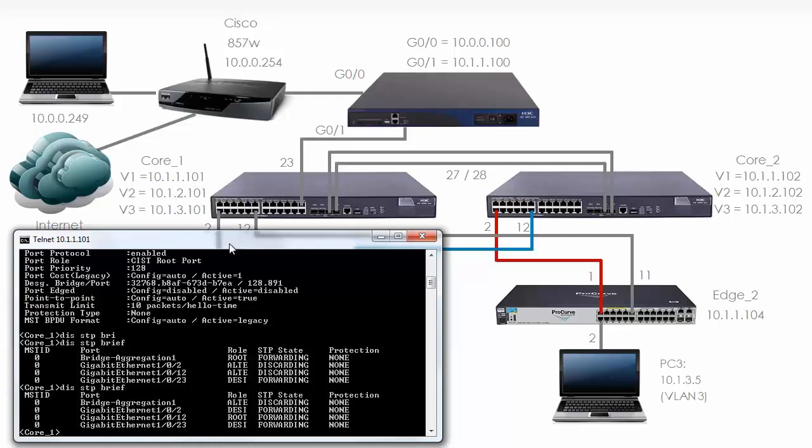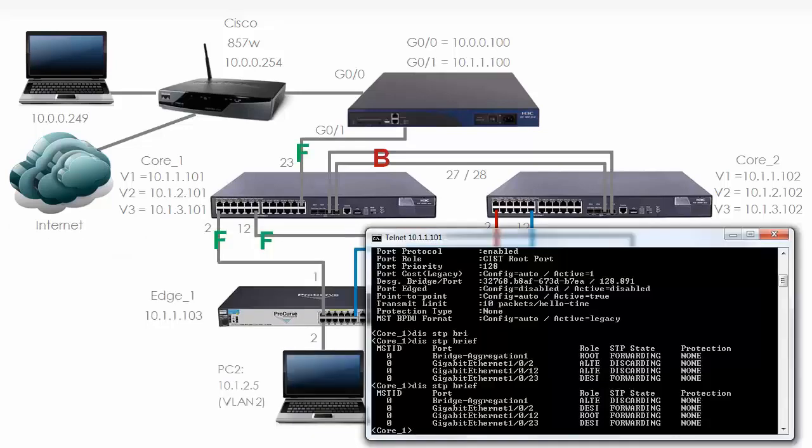Once again, on core 1, the bridge aggregation is blocking. Those two ports, each running at 10 gigabits per second, bonded together into a 20 gig bridge aggregation, are blocking. No traffic is being sent across that link. The other ports on this switch are forwarding: gigabit 1/0/2, 1/0/12, and 1/0/23. So visually, that's what's happening on core 1.